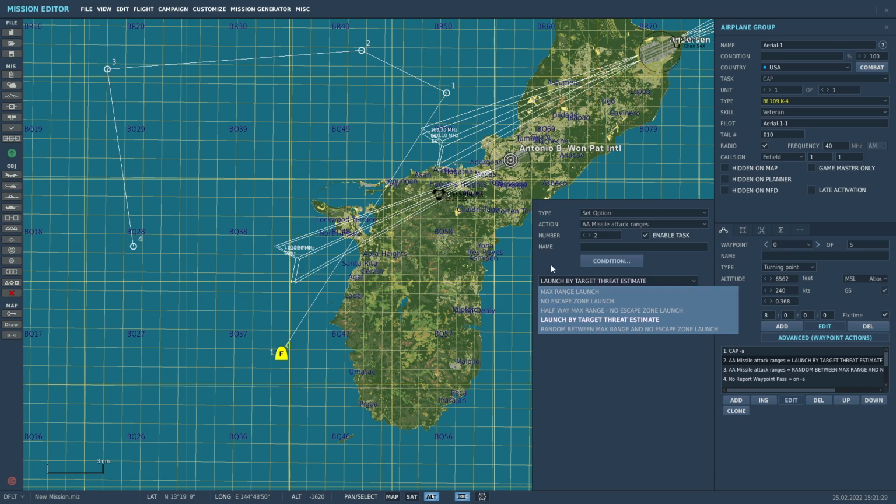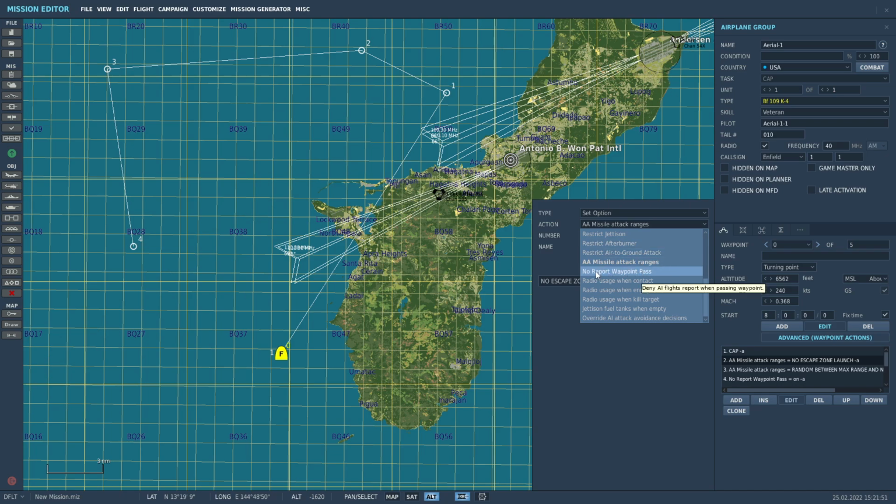Or for example, the wild card in Zone 5. I want the wild card to bounce the player's flight and only fire from up close in order to give the player a chance to spot it, call it out, and escape. I set up no escape launch. Pretty straightforward.